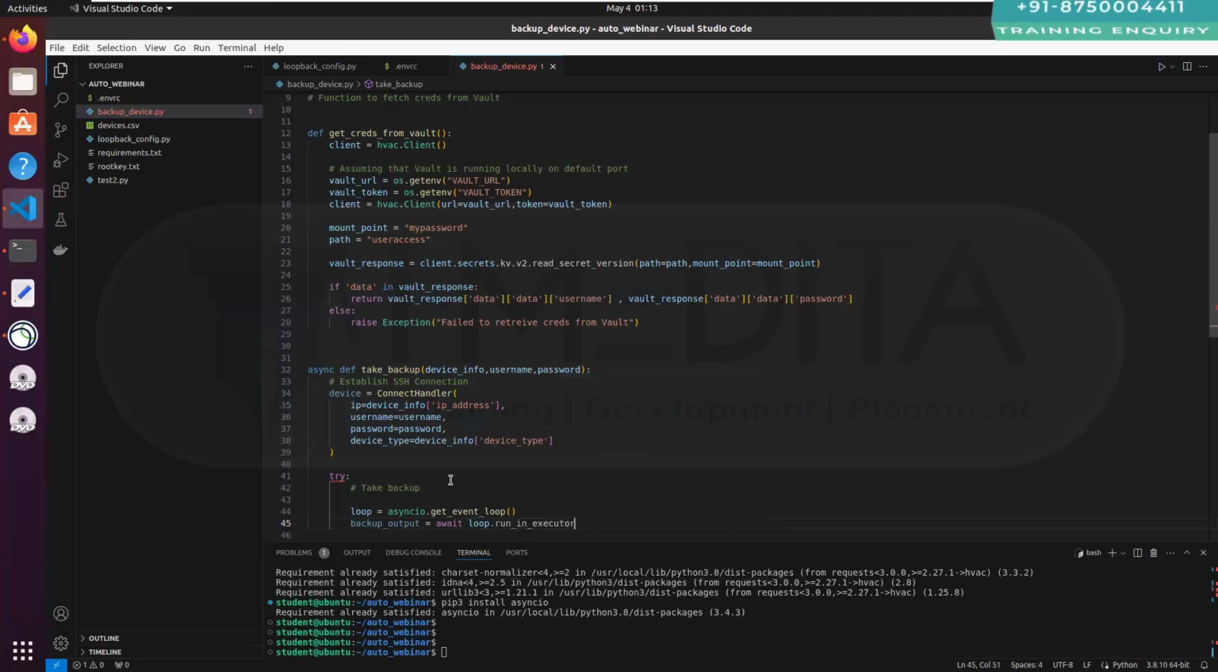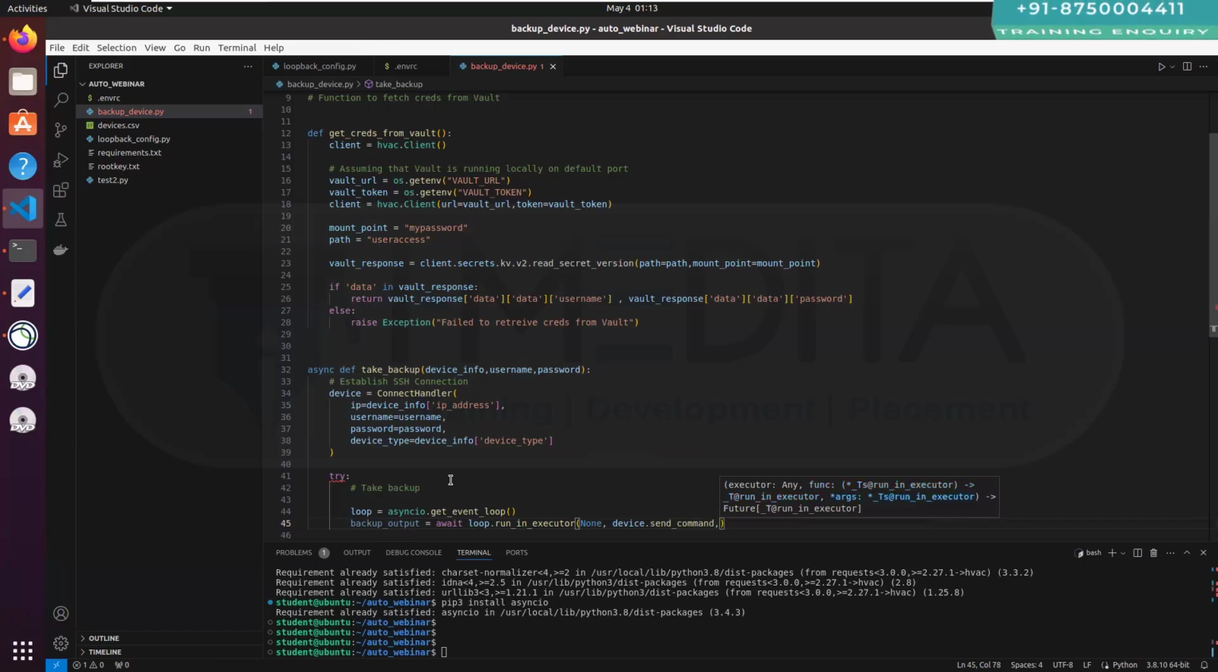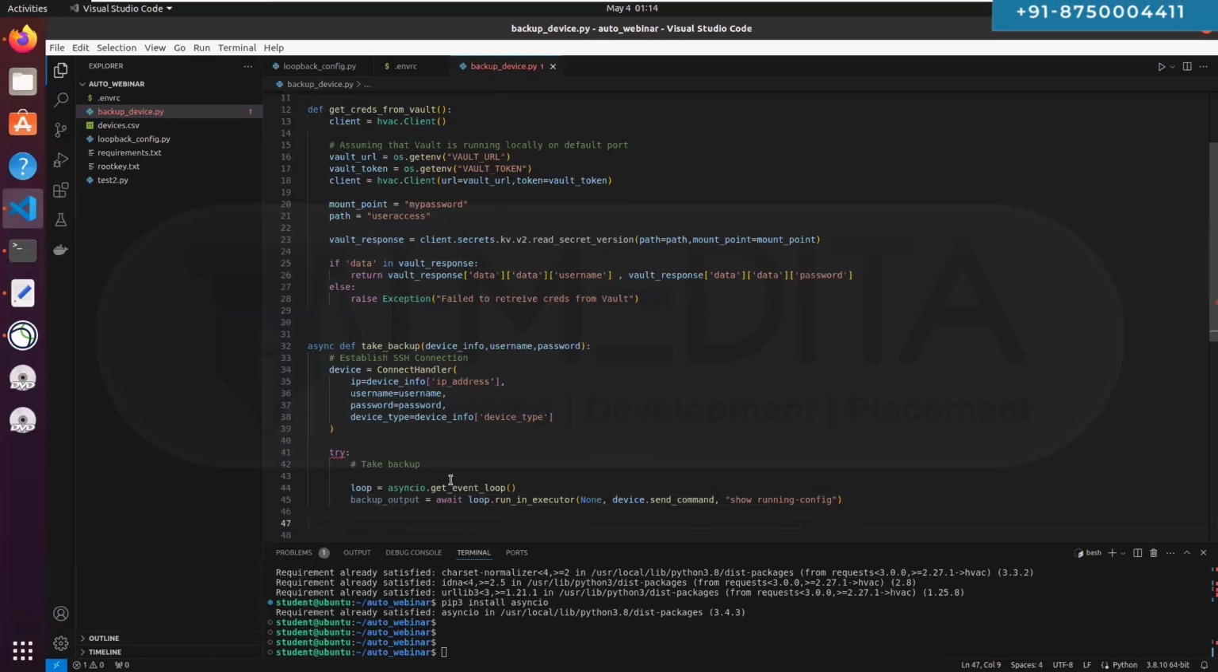Run in executable. Then device dot send command, or I have nothing to return. Device dot send command, because now we are sending a command, not config set. This time we are making a backup, so it will say send command what? Show running config. All right, we'll save the backup.